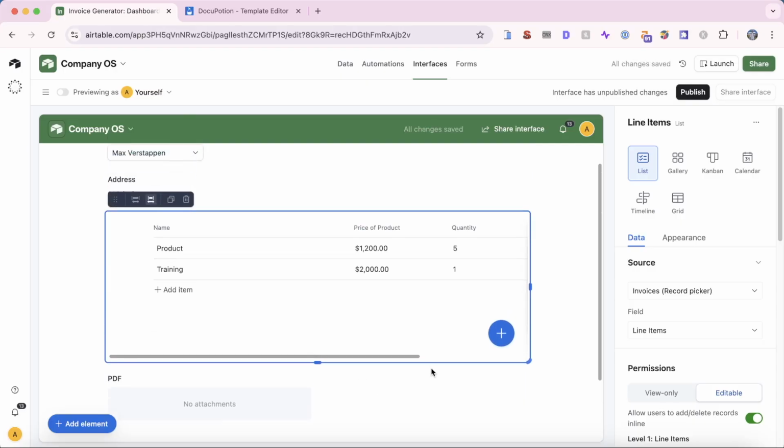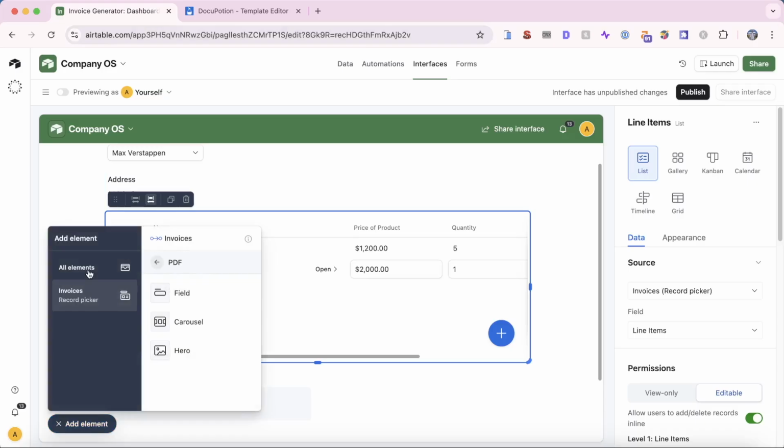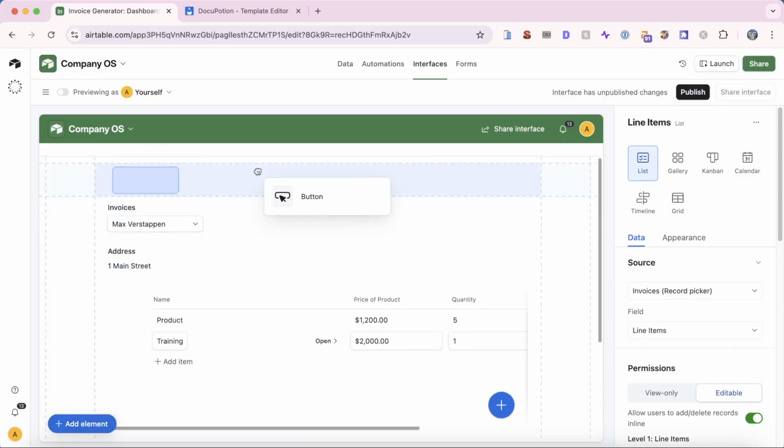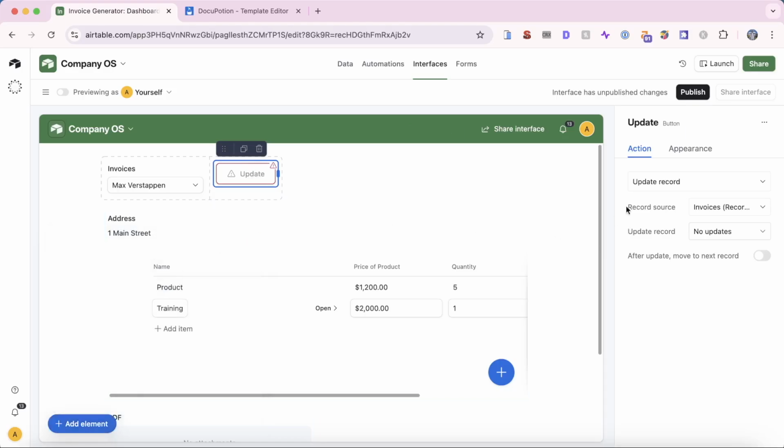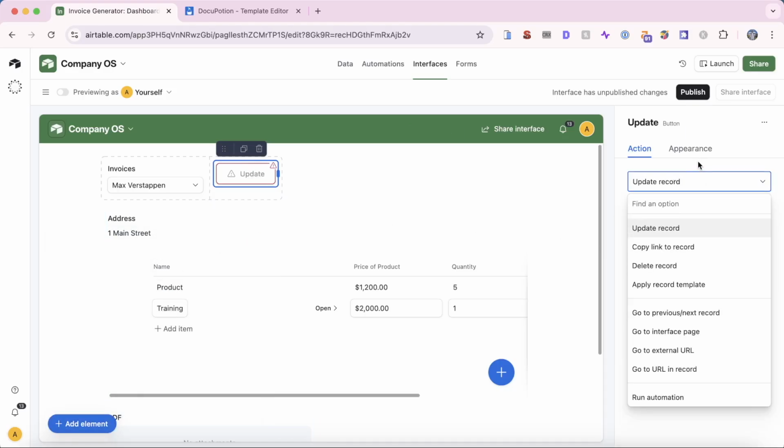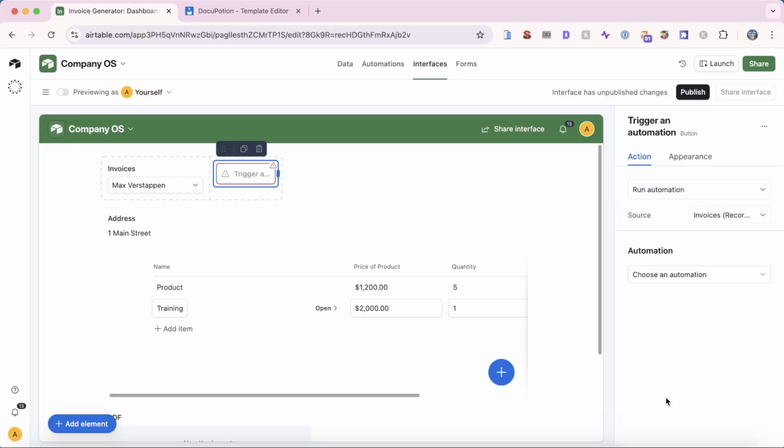Okay, then what we're going to do is go to add an element again. And this time I'm going to click on all elements, so we're not grabbing something specifically from our table. We're getting one of these all elements, and I'm searching for the button one. I'm going to grab that, and let's put it just next to the record picker. If we click on this, and close this down, we have a bunch of things we can do based on this button click. Update record is the default one. That's not really what we want. What we want in our case is to run an automation.